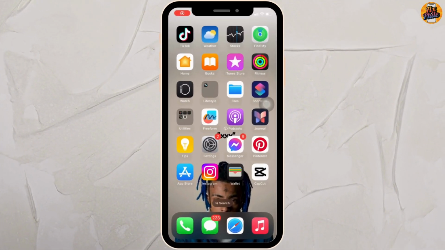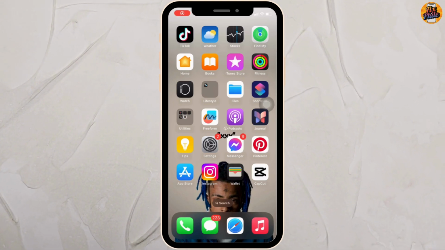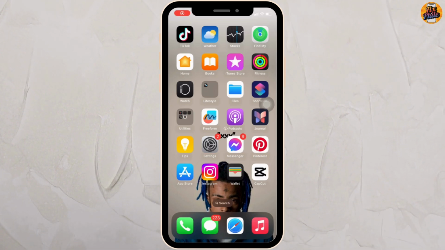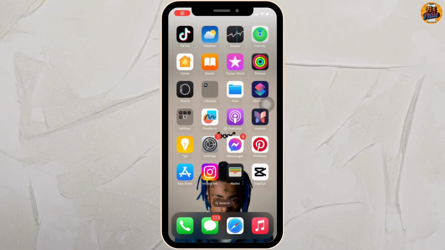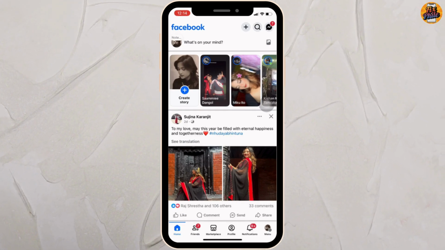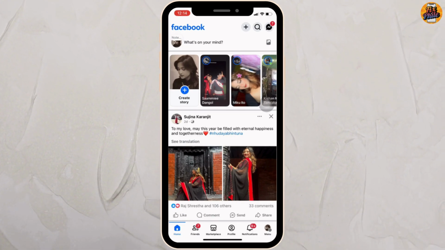So the very first thing you want to do is make sure that you are running the latest version of the app. If not, head over to your app store and update it. Once you have the latest version, the next thing you want to do is simply open the Facebook app. Enter your login credentials and make sure that you are logged into a specific account.